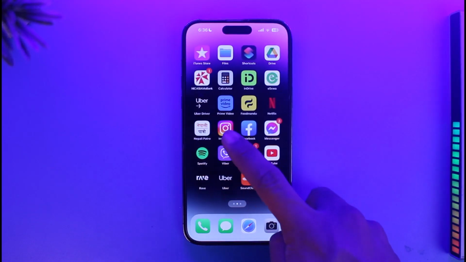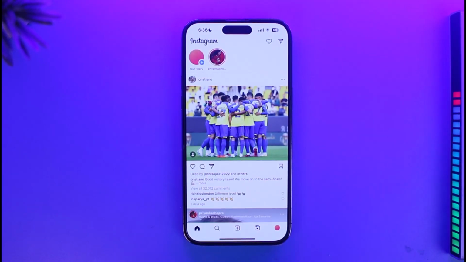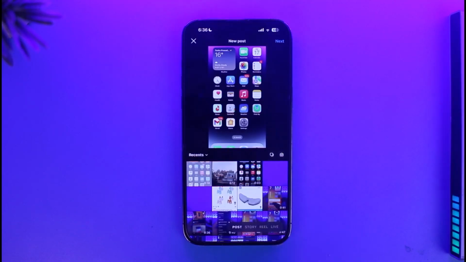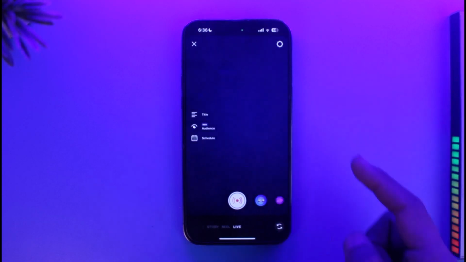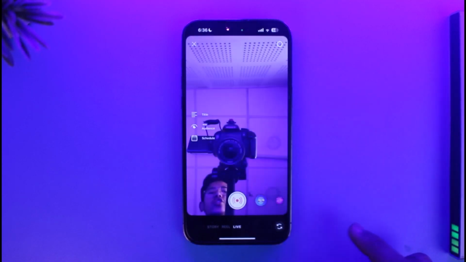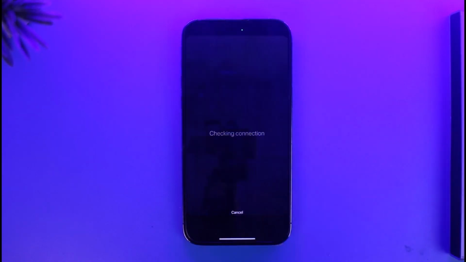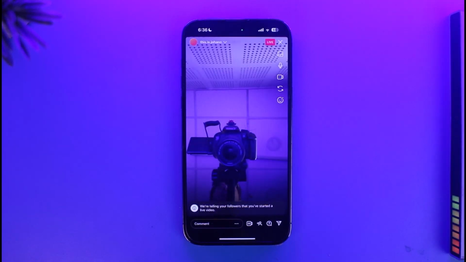So all you need to do is open up Instagram, then log into your account, tap on the plus icon from the bottom, go to the live option from the bottom, select your settings, choose a title, select your audience, whatever else you prefer, then just tap on this icon to go live, and all of your followers will get notified that you are currently live on Instagram. That is it on how you can go live on Instagram.